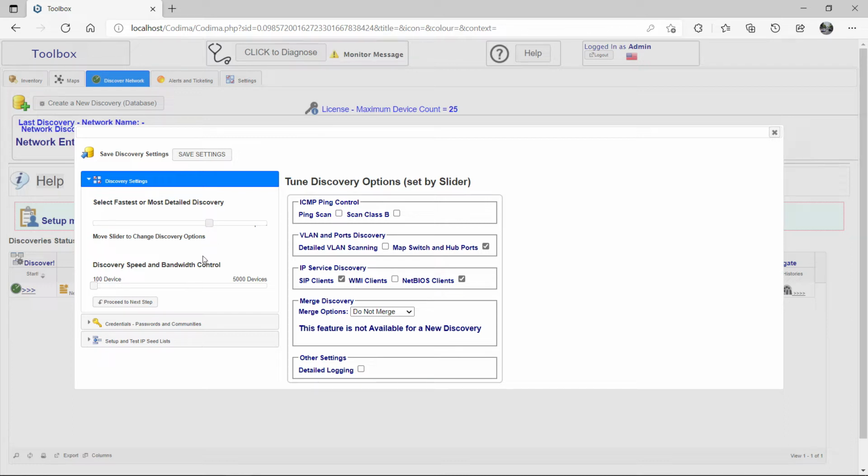The slider under Discovery Speed and Bandwidth Control decides how many devices to scan in parallel. Be careful not to set this setting too high, as it may overload your system. It is best used for networks with high number of devices.